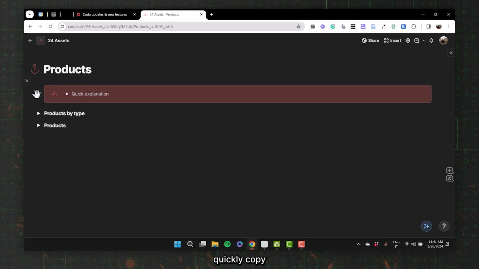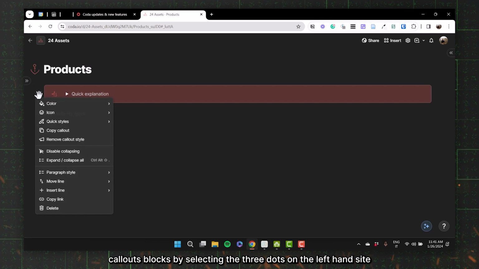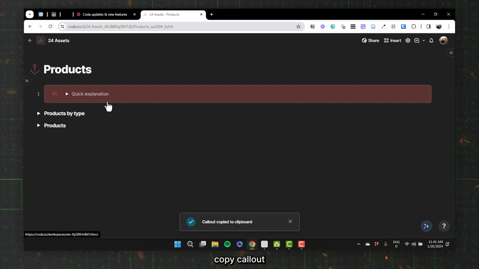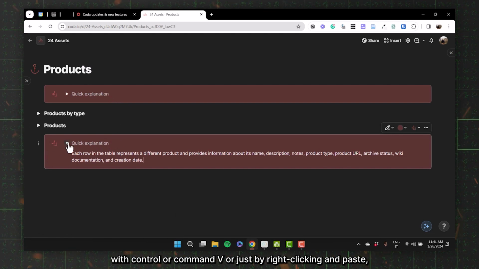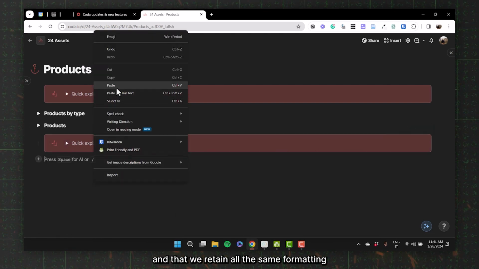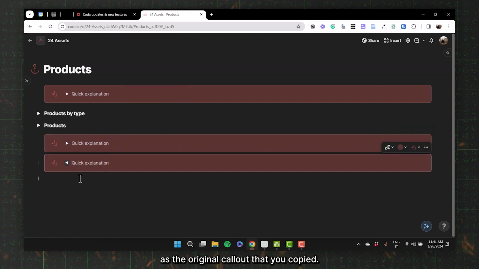Right now you can quickly copy callout blocks by selecting the three dots on the left hand side, copy callout, and you can then paste the callout with Control or Command V, or just right clicking and paste, and that will retain all the same formatting as the original callout that you copied.